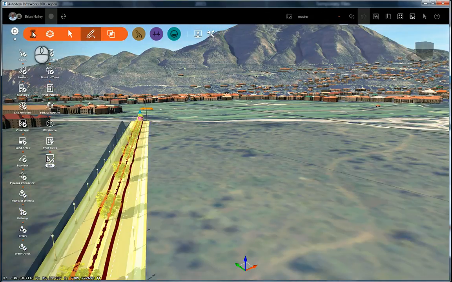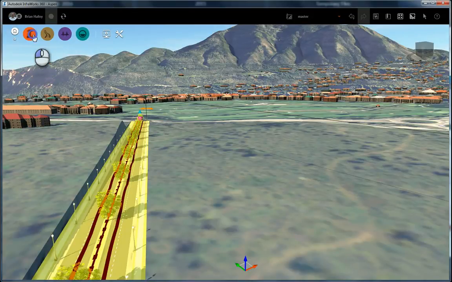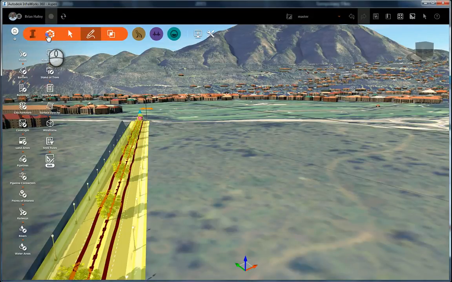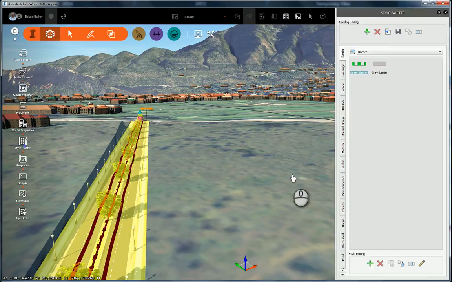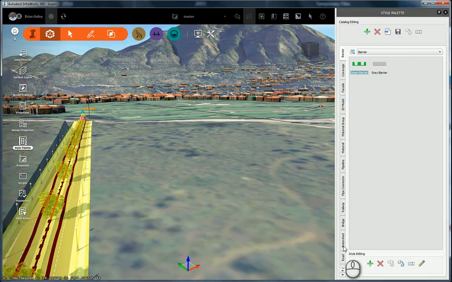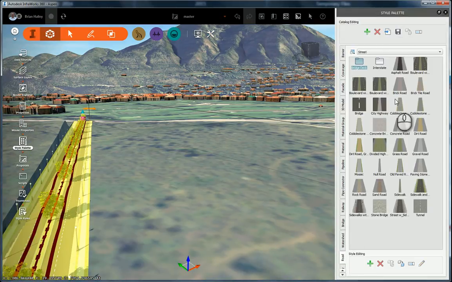So under the big orange eye, if it's not already open, click on it, hit the very first one, and in here you will see your style palette. Click on the style palette, comes up over here on the right. This is a road. Go find my road, and it is this one right here. This is the Boulevard with Summer Hardwood. I'm going to select it. Come down here to the pencil, edit it.